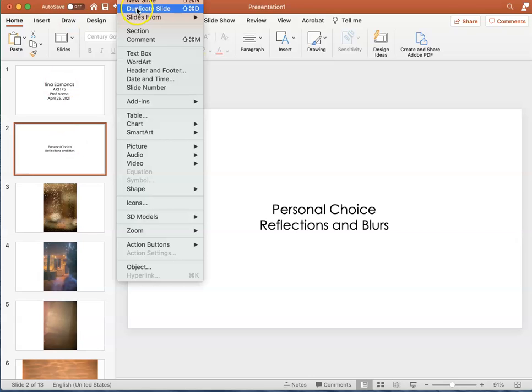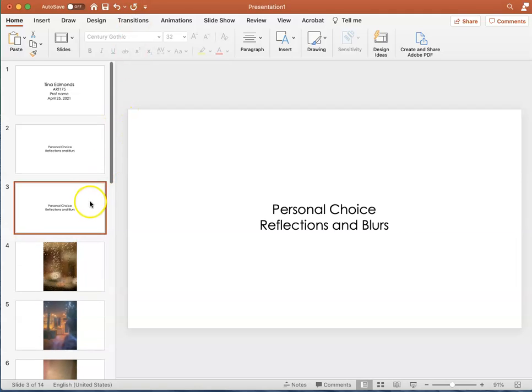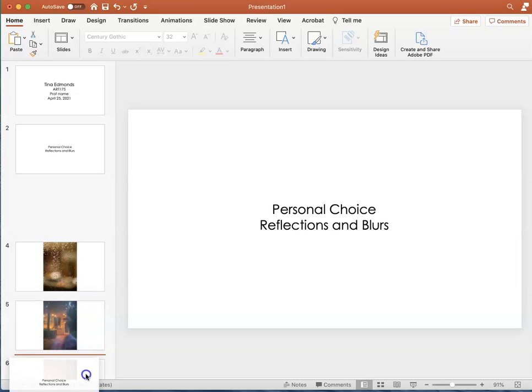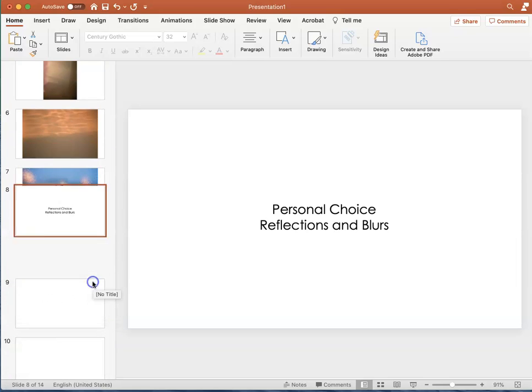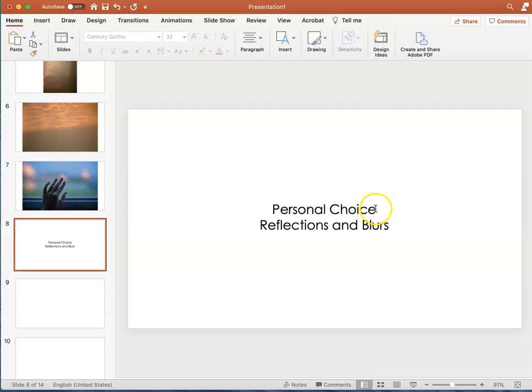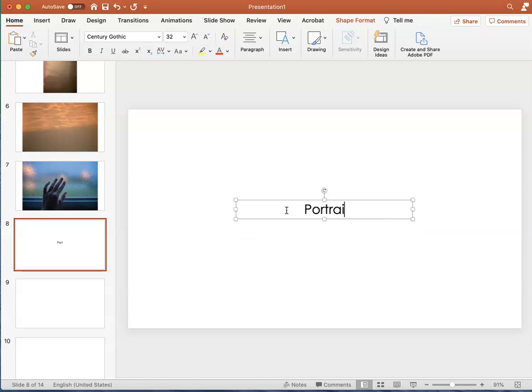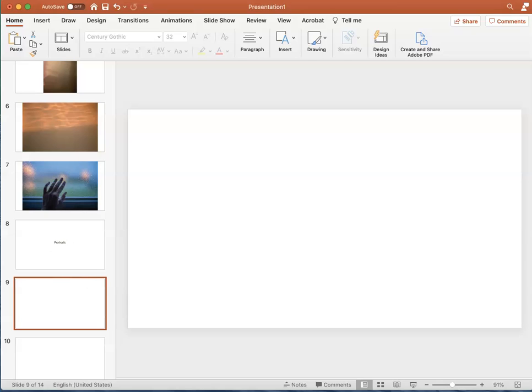So again, something I like to do is insert duplicate slide. That way I already have the text and the centering done for that slide. So I'm going to stick it in right here. And now I'm going to change this one to, what would be good next? How about maybe portraits. So, I don't know, it's a step, but it makes it easy.